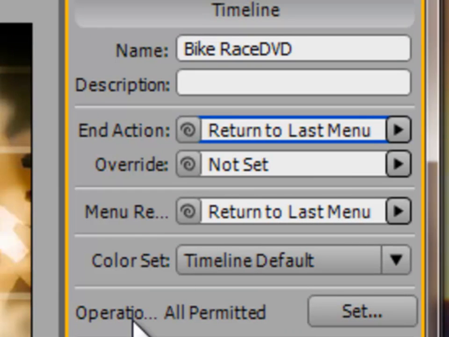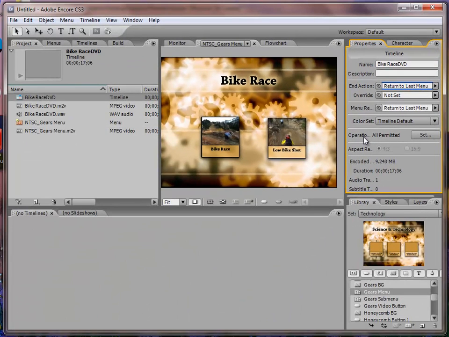So in essence, the movie plays. When it's all done, it's going to kick back to this menu and wait for the user to do something before it moves along. So we're good to go.